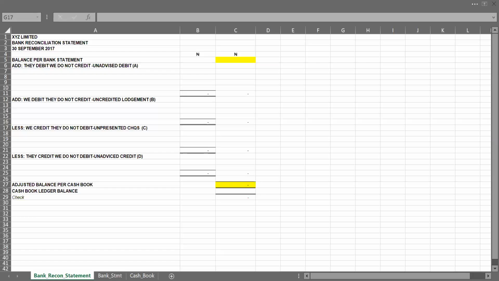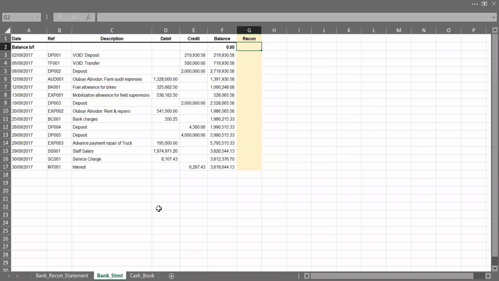Okay, so now this is our standard bank reconciliation statement that has reconciling from balance per bank statement down to balance per the cash book, which will now be compared to the cash book ledger balance. Then we have our check to be sure that the balance adjusted per cash book equates the cash book ledger balance. Then the major input you need for preparing the bank reconciliation statement is actually the bank statement and the cash book.